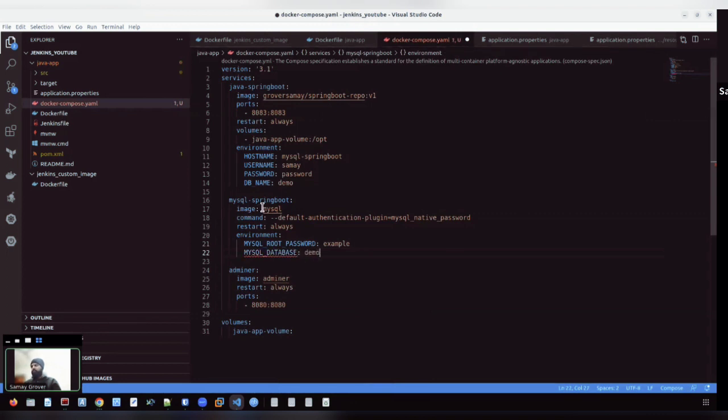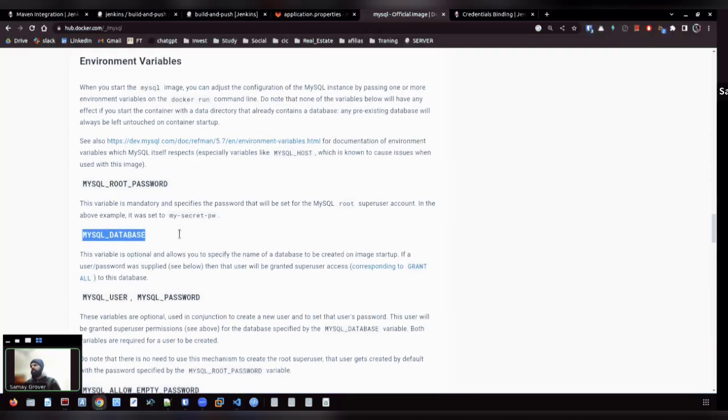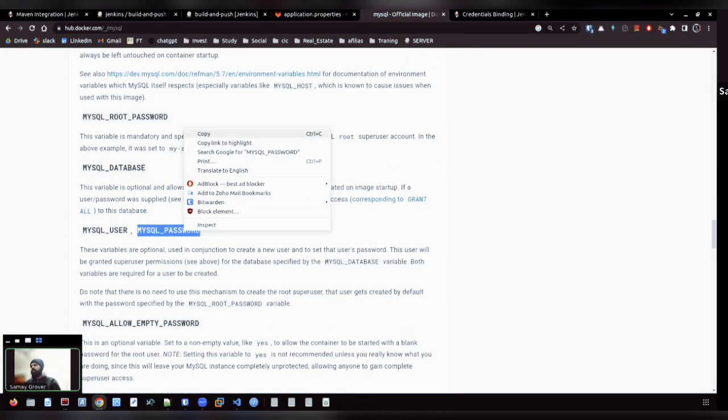And we are saying when running this service or creating this container, create a database inside that with the name demo, and use the password as well. So this is the root password. So root password, let's set it to root. We create a username as summary. So let's see if we have environment variables for MySQL user and password.